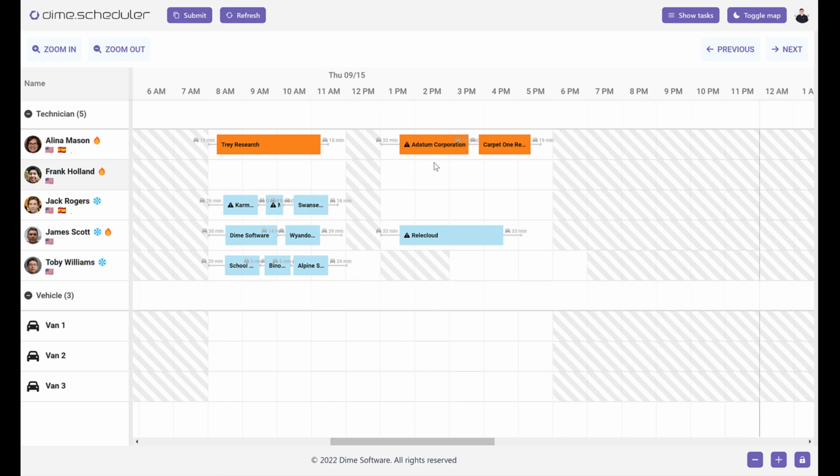We're going to take the route and traffic time and fuel cost into account. So we want to minimize the total cost of doing the work. I'd say this schedule looks pretty good. So what we can do next is submit our plan that we're currently seeing.